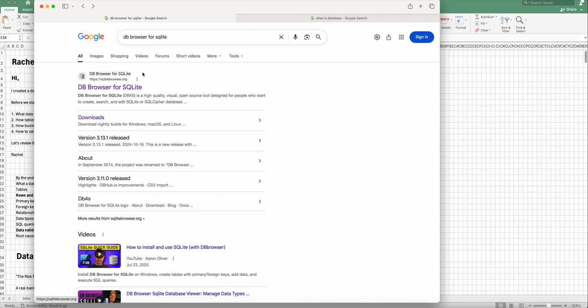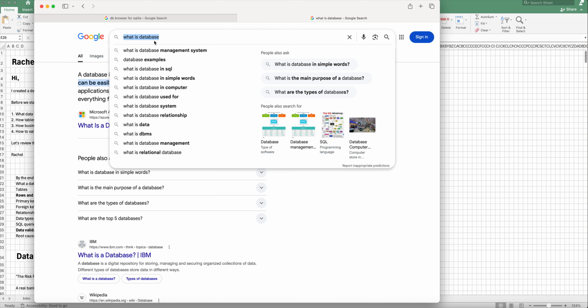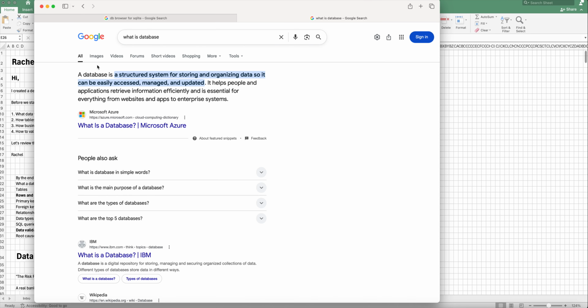We are going to use DB Browser for SQLite. So we are going to quickly download this one. It's very lightweight, and you can practice. And we are going to find answers from Google for whatever I mentioned, like what is a database and everything. And then we are going to do some lab.